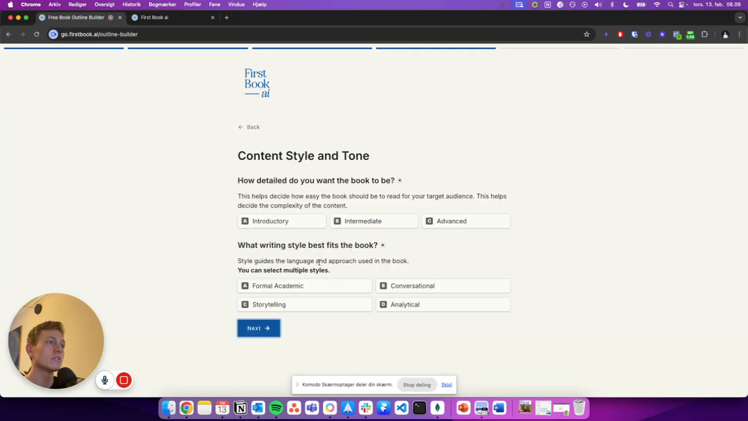So let's say go to content style and tone. I want the detail of this book. I want it to be, let's say, introductory. I want it to be more of a conversational writing style.